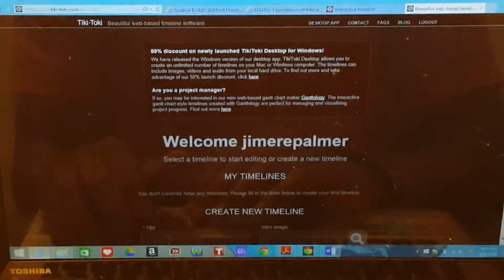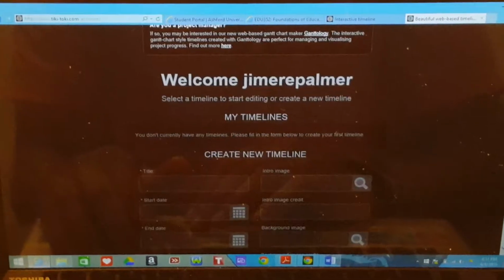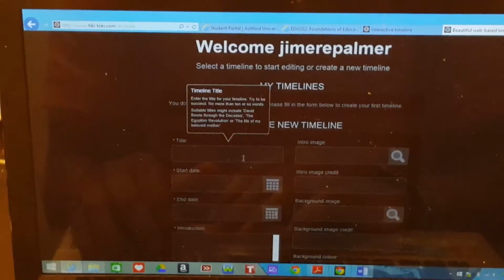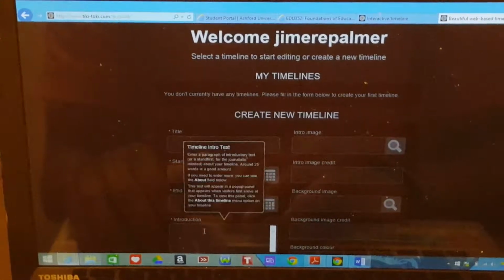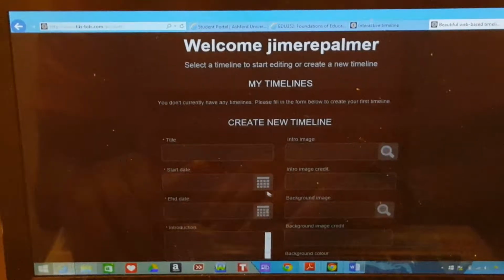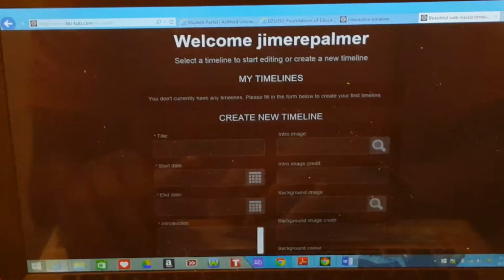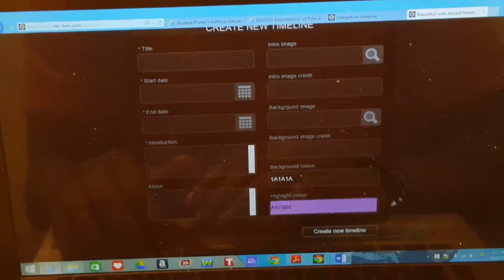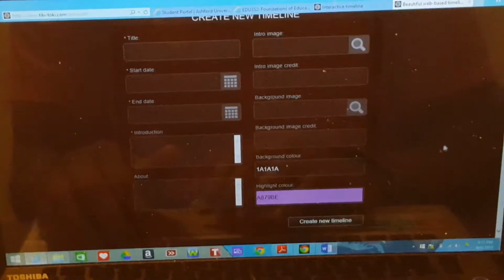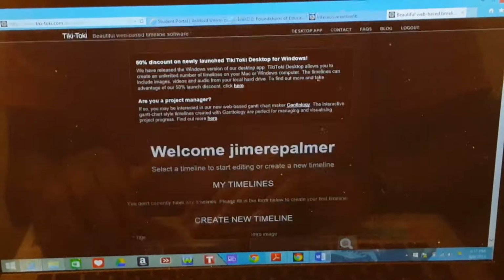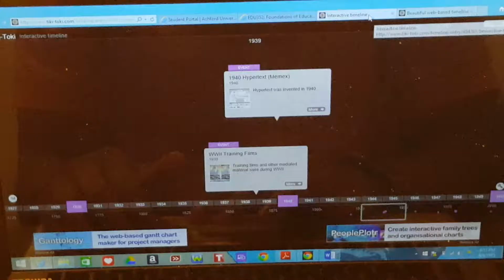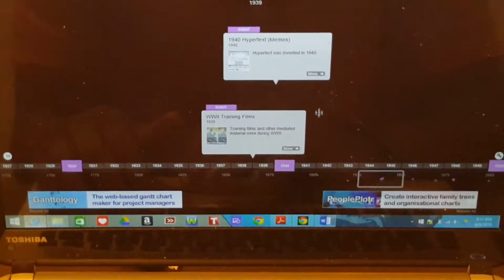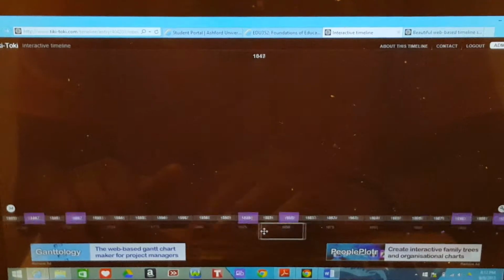So the first thing you notice is that it takes you to this page, and the first thing you want to do to create your timeline is to create a title, the start date, end date, and then the introduction for your timeline. Once you have all these fields filled out, this is all the required material that's needed. You come down here to click on your new timeline. I've already created a timeline for you guys to see and to show you demonstrations of how to use it. So I'm just going to go to that web page to my previously created timeline.